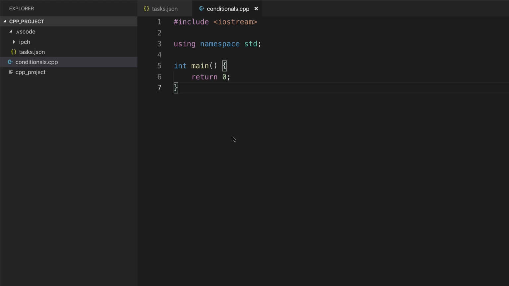So you'll notice I do have my project open. This is just a basic C++ file. That's going to be the language of choice for this particular example. I have it open in Visual Studio Code. I have Visual Studio Code configured to handle C++ development.